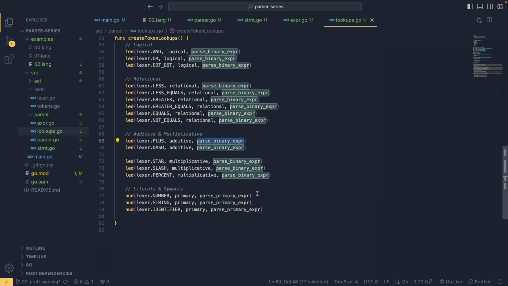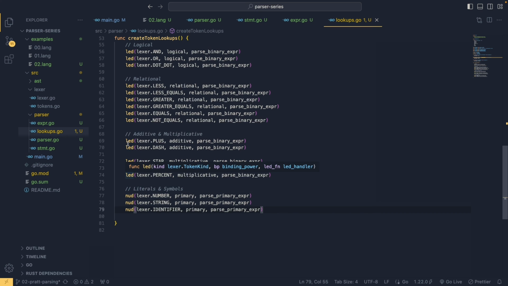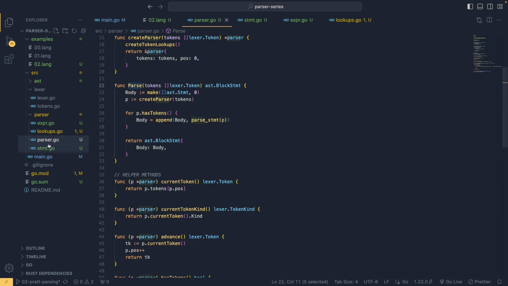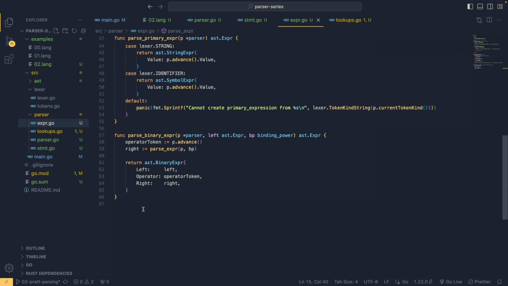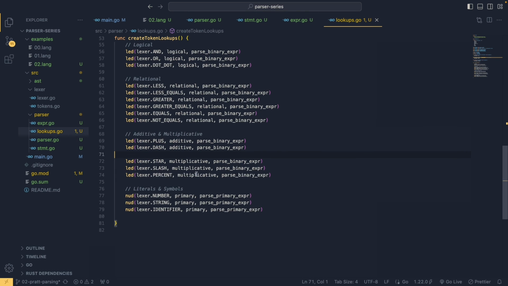Now that we have the lookups defined, basically all we have to ever do to parse the syntax is define a nud, a led, or a statement function, and then just create that function like this. So just as it was this easy, parse binary expression works because we created it, and now all of these can get parsed by one function.